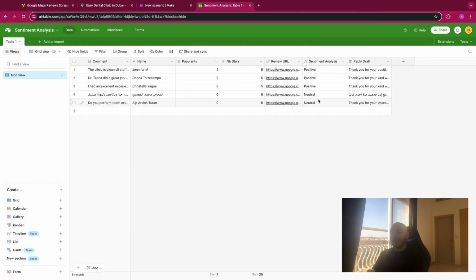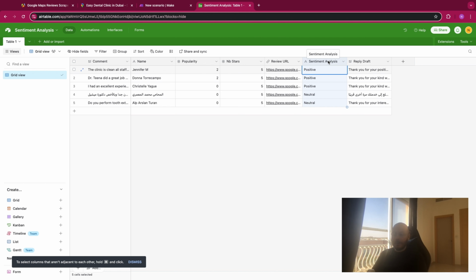So basically this process could help you to manage your comments from Google review, Amazon review, YouTube, etc. You can filter it by what you want. It could be from popularity, number of stars, the sentiment analysis. You can, for example, only keep the negative ones and answer to them.